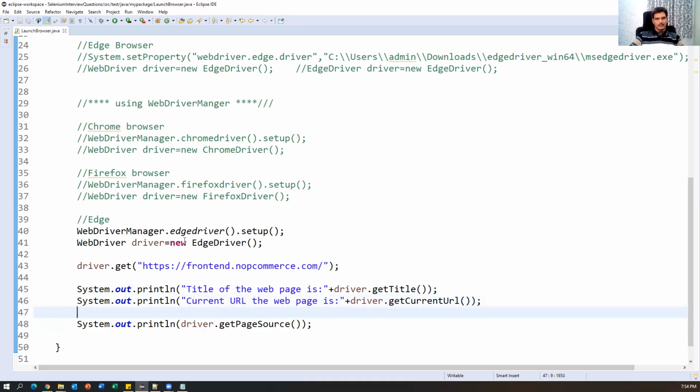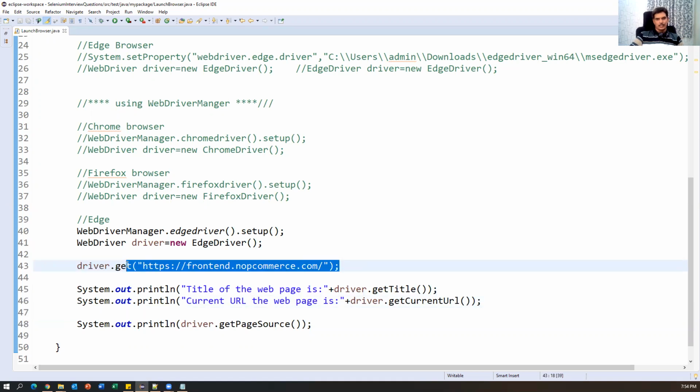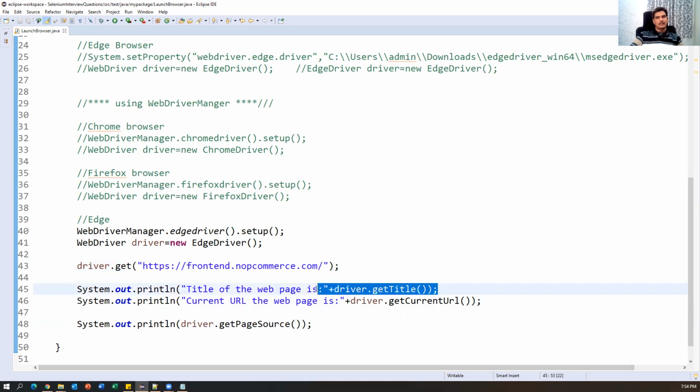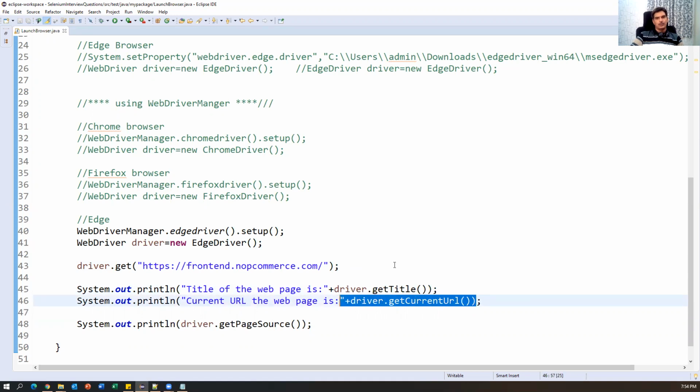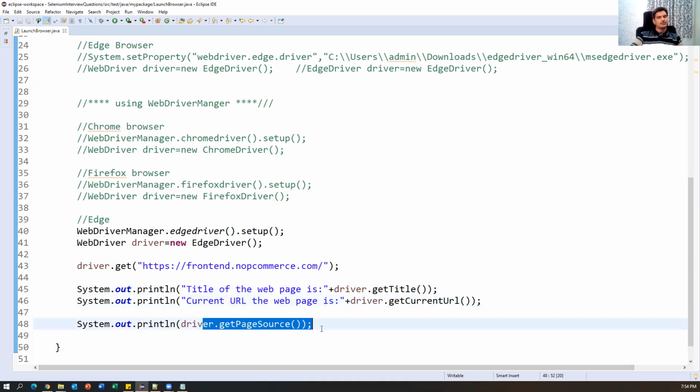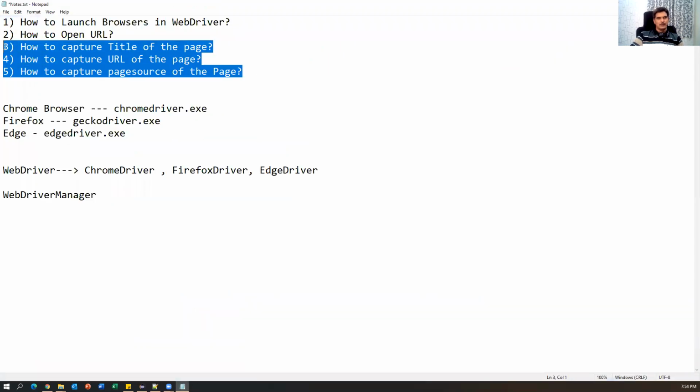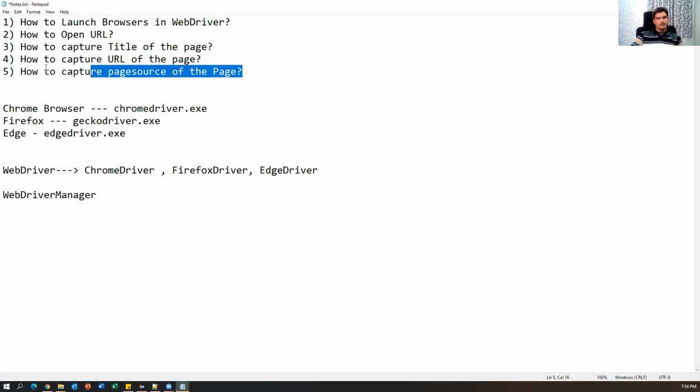So totally how many methods have we seen? driver.get is a method which will launch our URL on the browser, and driver.getTitle, which will return the title of the current web page. driver.getCurrentURL, which will return the URL of the current web page, and getPageSource, which will return the HTML of the current web page. So we have discussed three different commands: capture title, capture URL, capture page source.